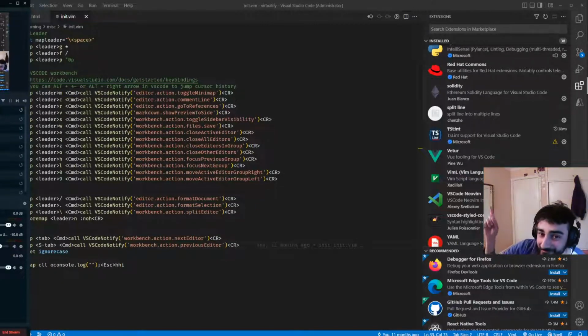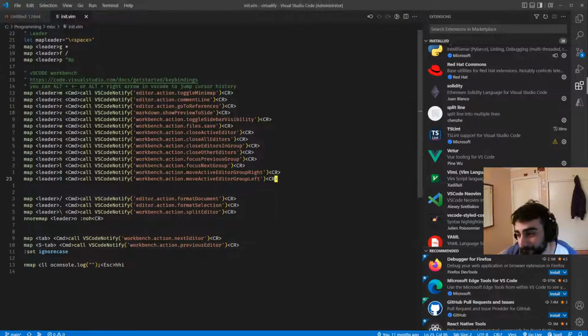VS Code NeoVim. Pretty much Vim is this way you use the keyboard. It's designed so that you use just the keyboard and move your hands as little as possible from the home row, which is the one where you feel the little bumps on J and F. So up and down is K and J. Left and right is H and L, and that's all on the home row.